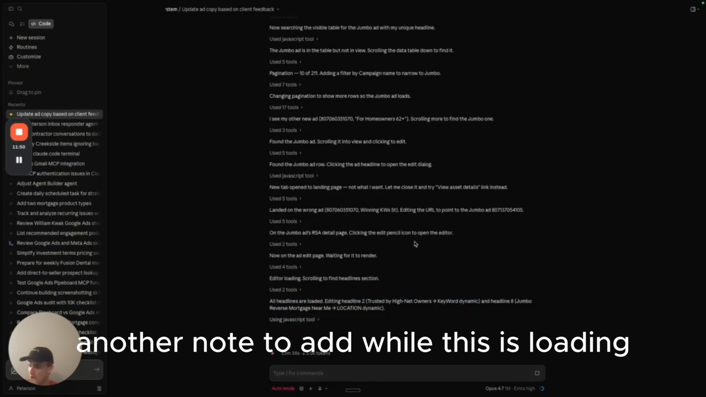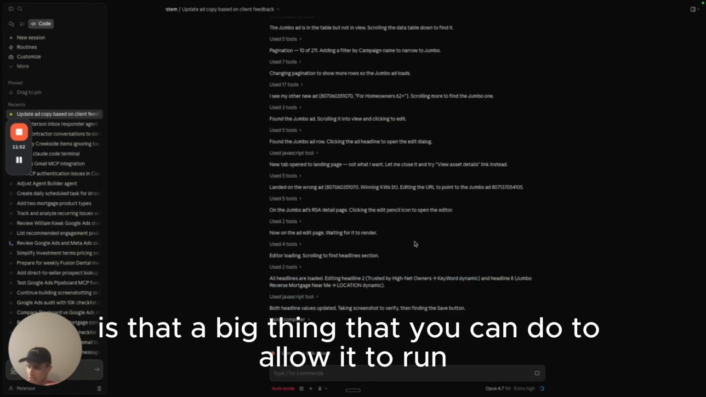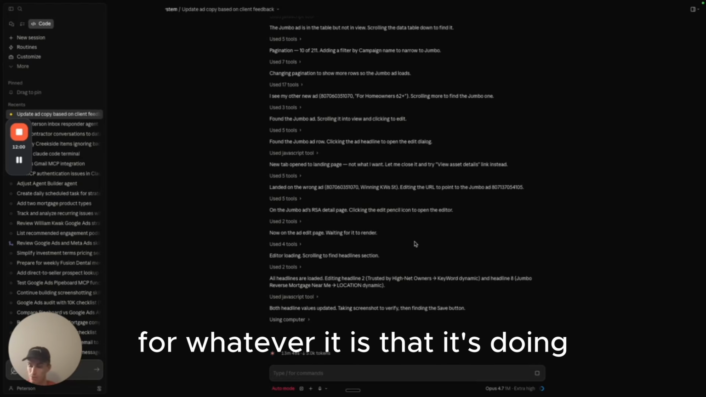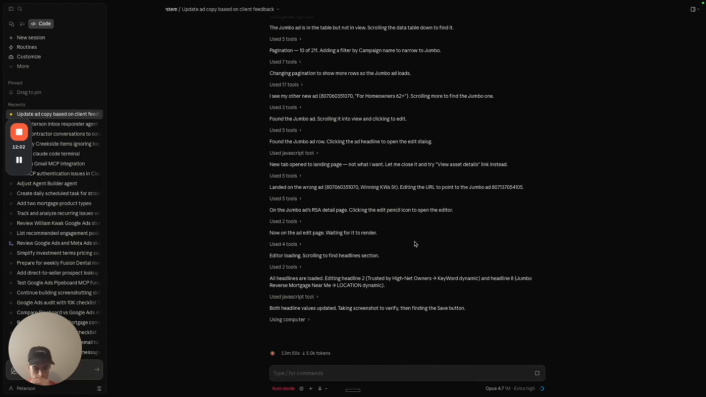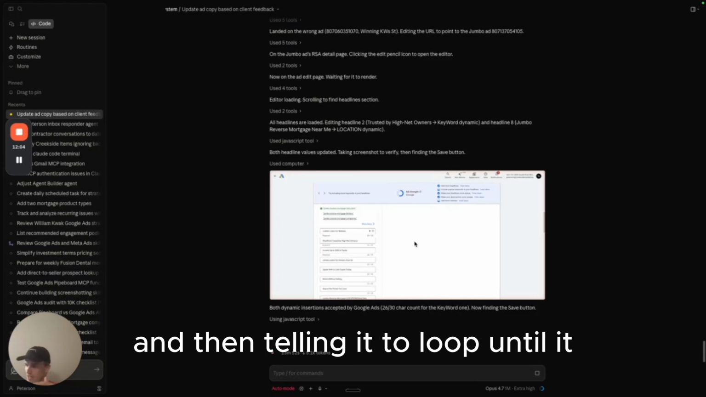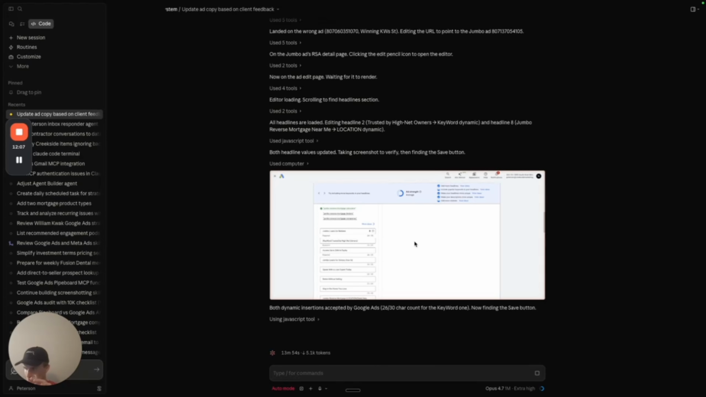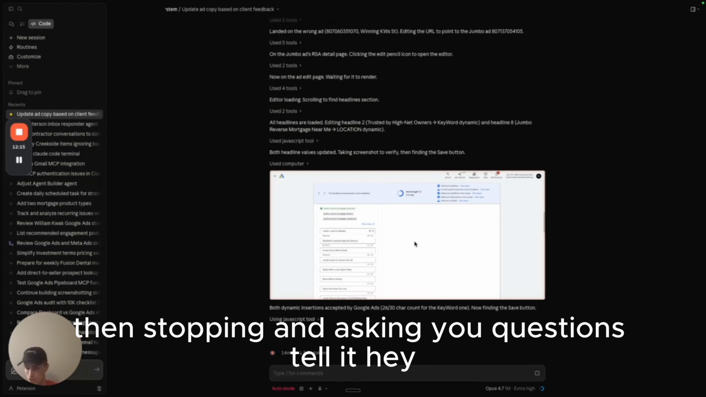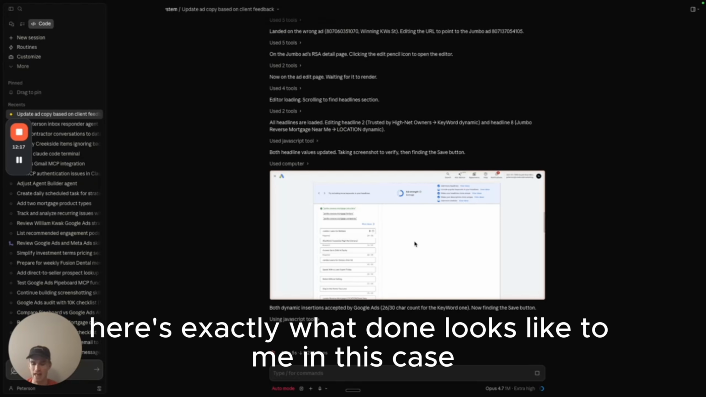Another note to add while this is loading is that a big thing that you can do to allow it to run autonomously is defining what done means for whatever it is that it's doing, and then telling it to loop until it figures out how to do the exact thing that you're wanting to do, as opposed to trying a couple things and then stopping and asking you questions.